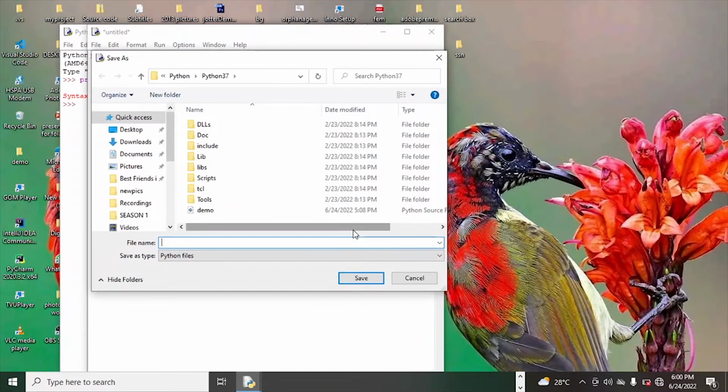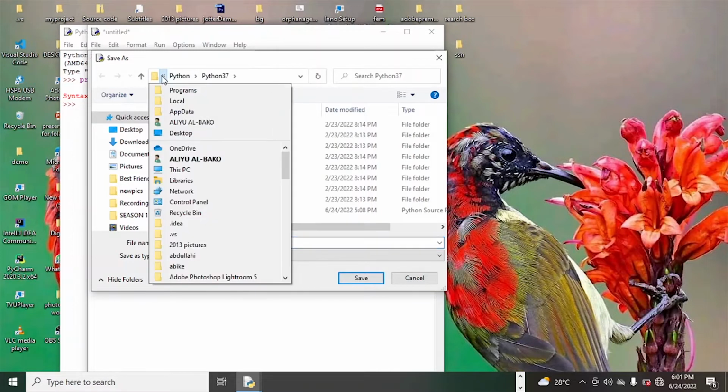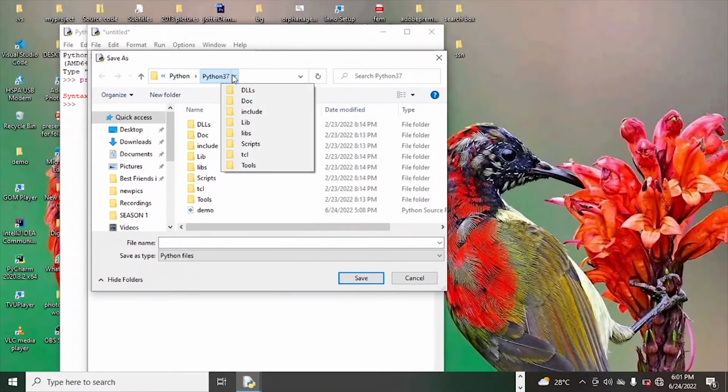A dialog box opens for me to save. Just take note of where you save your file, because you might have an issue finding it. Take note from the first bar there, you have to know the path to your file. You see how the paths are aligned here, from the C drive to the other folders, to Program, to Python. This way you should know where your file is.